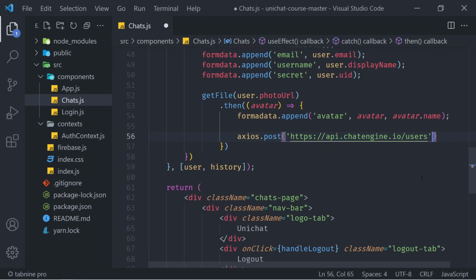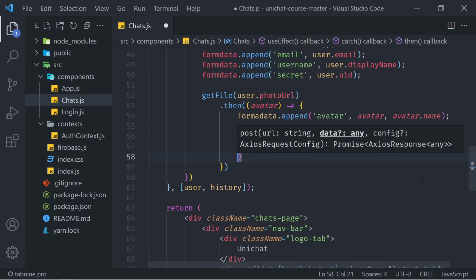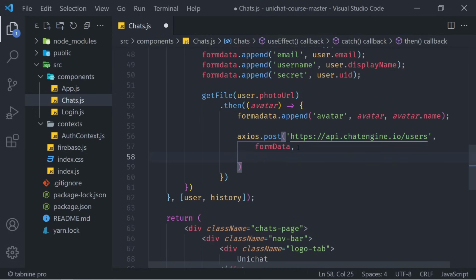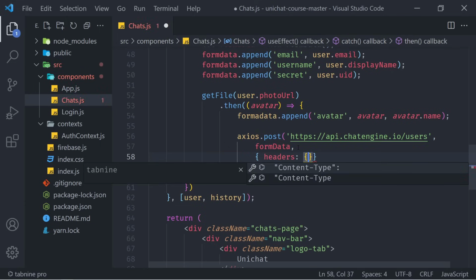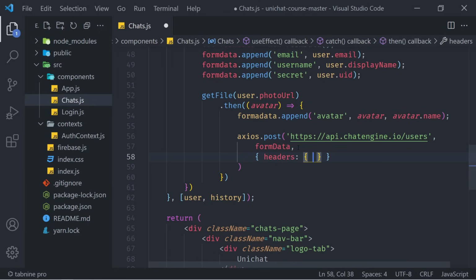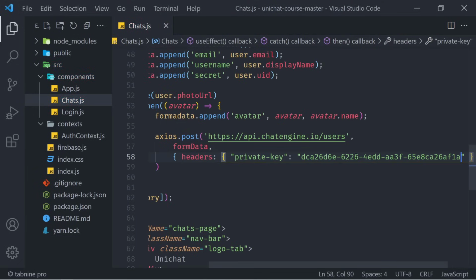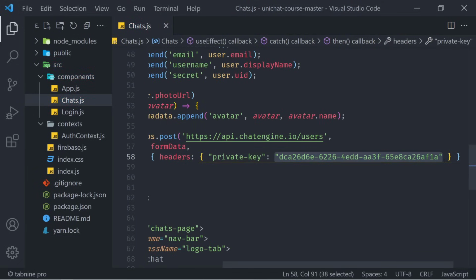We are making that post request. So the second parameter to this axios post is going to be the actual formData. And the last and the third thing is the object with the headers. So we're creating the headers right here. And the headers are going to include a private key. So you can say private-key that is going to be equal to, and now in here you have your secret variable. This is coming from Chat Engine, so let's go there and check it out. There we go. This is our private key, so make sure to view it and then simply paste it right here. Of course, this is something that has to be totally secure, so later on we're going to put this into environment variables.